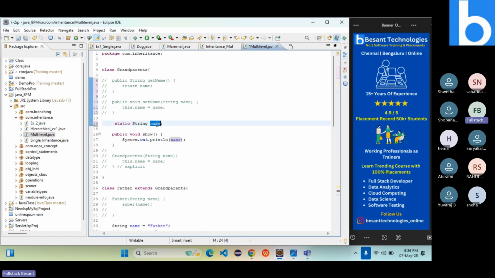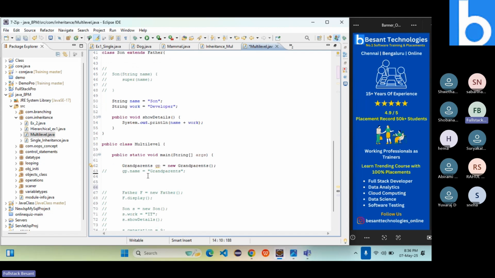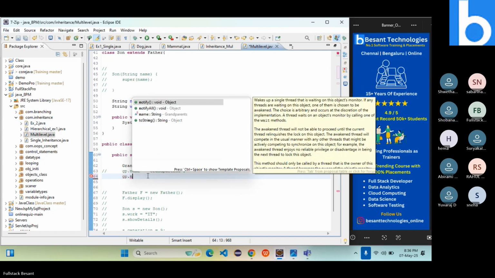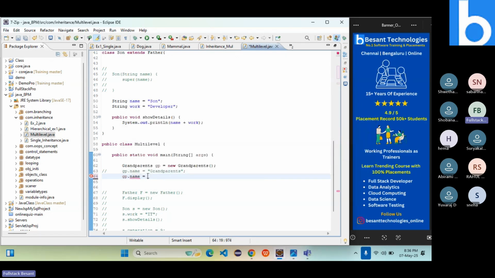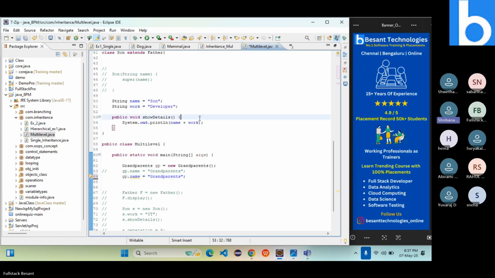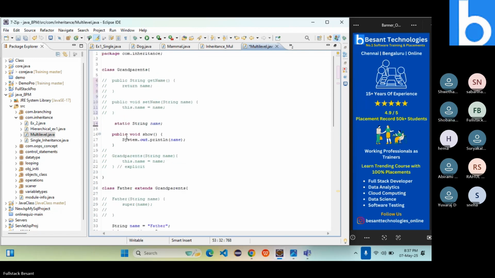Now I need to remove this. To assign the value for this static variable, what do I have to do? We can directly call the name. We can directly set gp.name equal to grandparents. So gp dot name equal to grandparents. This is right, but there's a warning symbol. So we need to make that method itself static.